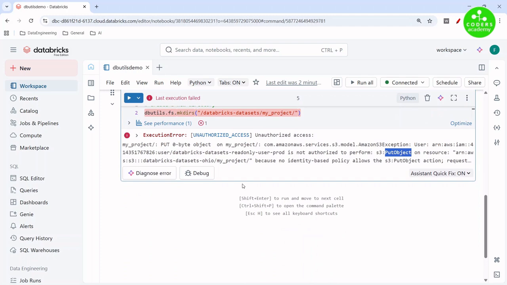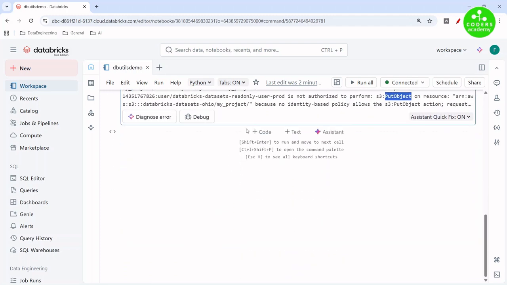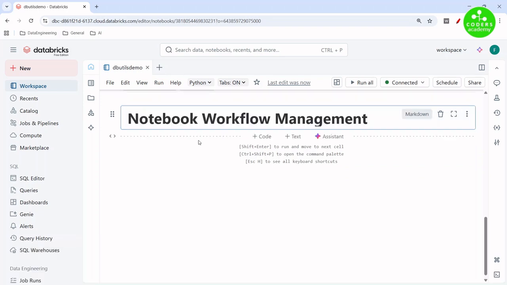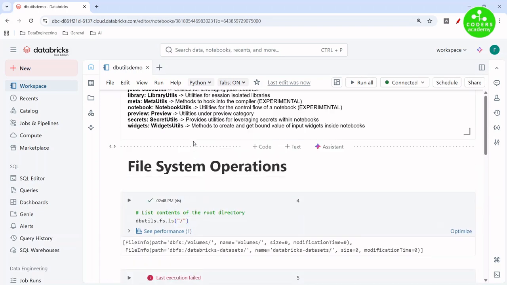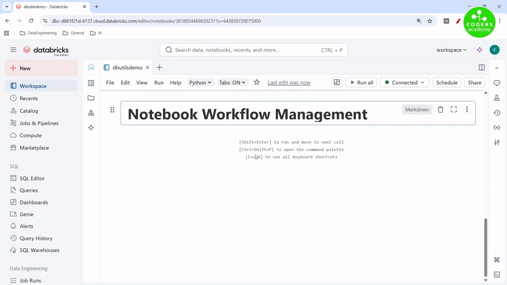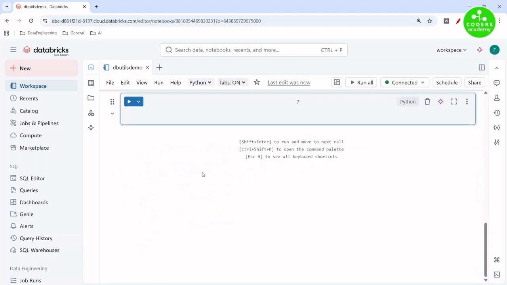Now let's take an example of the notebook functionality under dbutils. So what we'll do is add a new MD cell. Okay. So this is regarding the notebook utils. So you saw earlier, we saw FS. Now we'll take a look at the notebook utils. So that's what we are doing here. So add a new code cell.